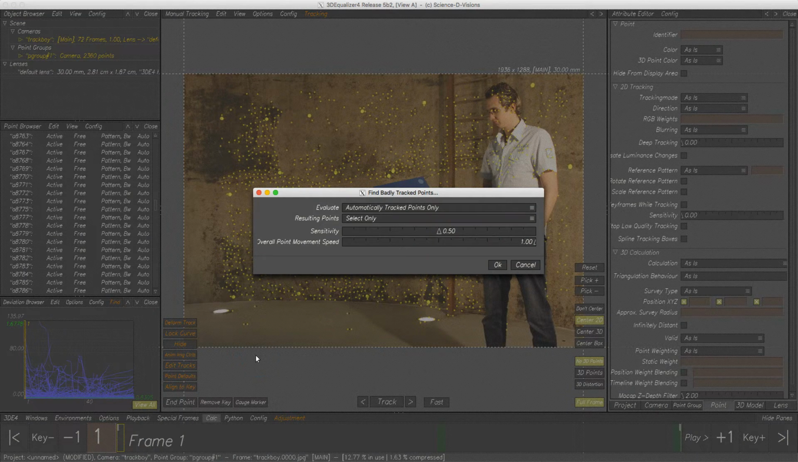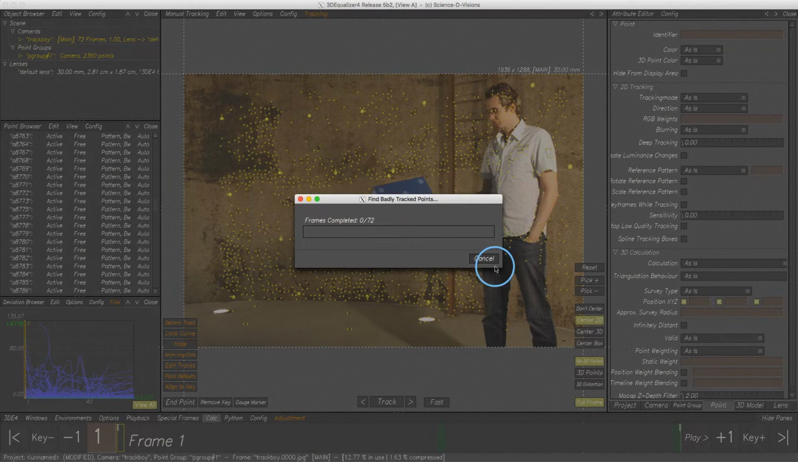Here we have some options to control the analyzing algorithm, like which points should be included and what should 3DE4 do with found points. Further, we can set the sensitivity. Like in auto-tracking settings, 1 is high and 0 is low. Overall point movement speed defines the threshold for the consideration of points moving slower in the footage, like points in the background. We leave everything unchanged and go straight to button OK.